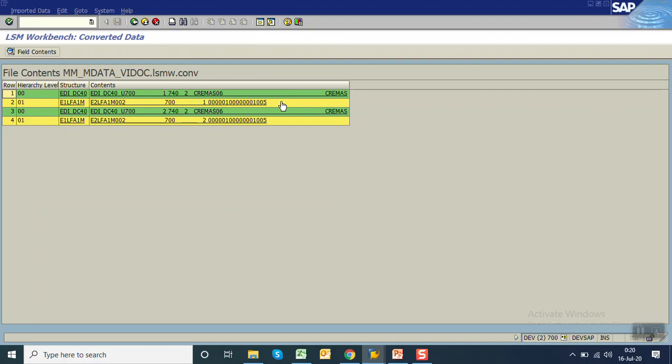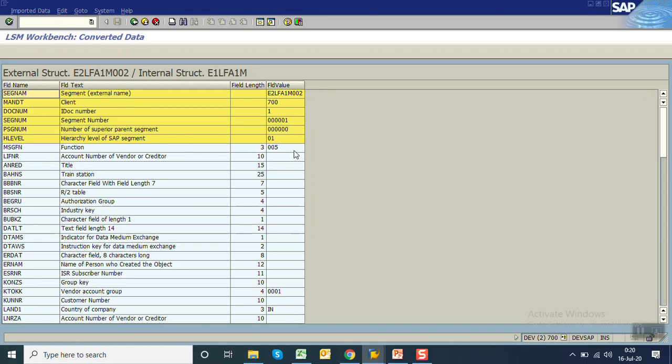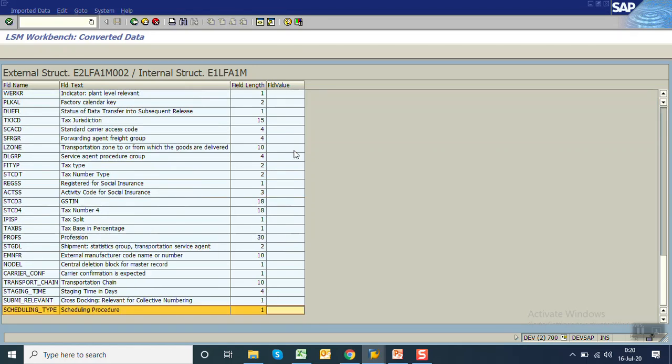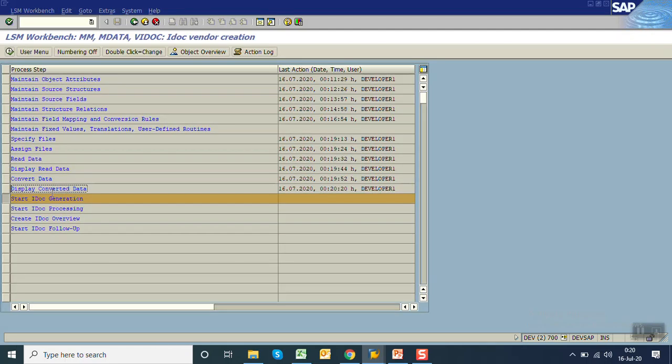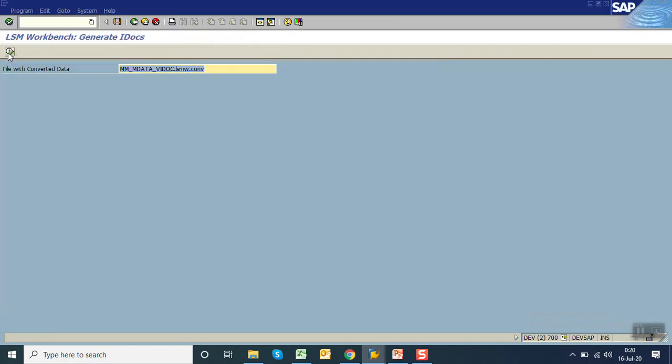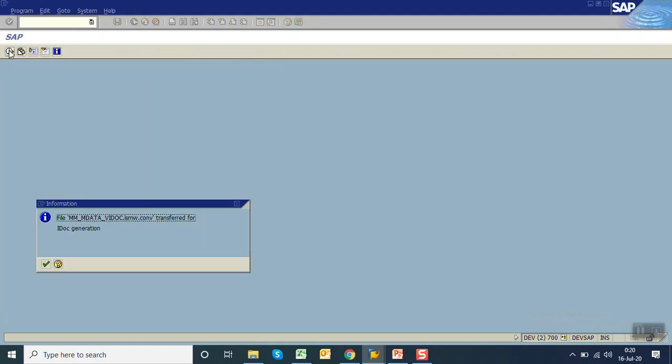The first one is in green and yellow, and the second again in green and yellow. If you want to see the record, click here. So you can see it as per the internal format of SAP. Go back, start IDOC generation. Here you can see the name of the file is mm_mdata_vind, as per our project, subproject, and the object, lsmw.convert. Execute.